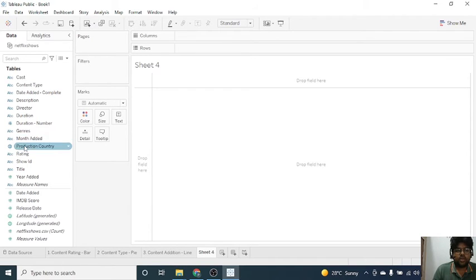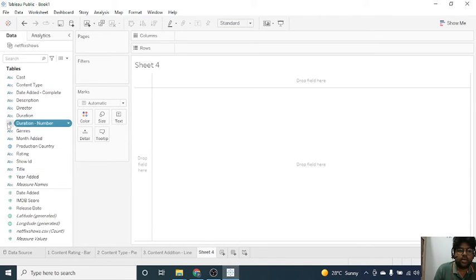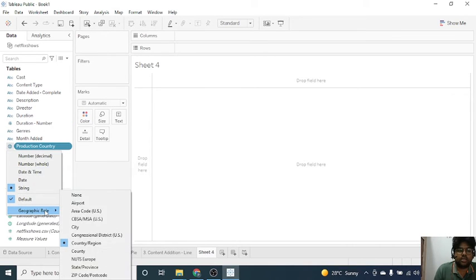So one thing which we haven't noted is the ABC or the indication which is available in these tables. Every field has a particular icon, and this icon denotes whether that particular data is a string or a numeric or the different data types that are available. ABC denotes string, and if we see here duration number, this denotes number which is whole. And finally, for production country, we see that it is a geographic role with country or region.